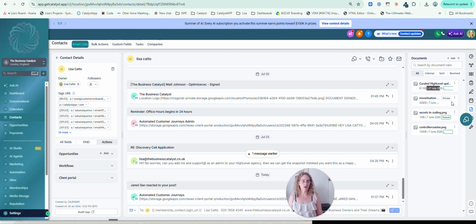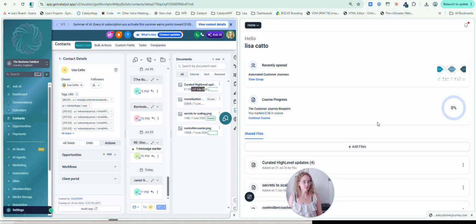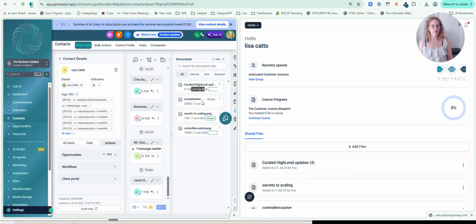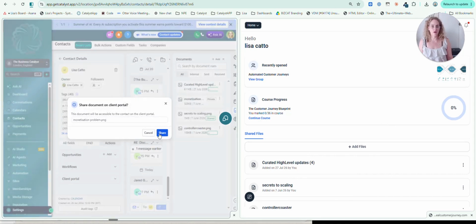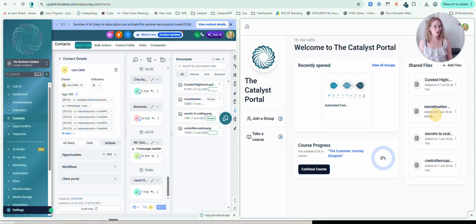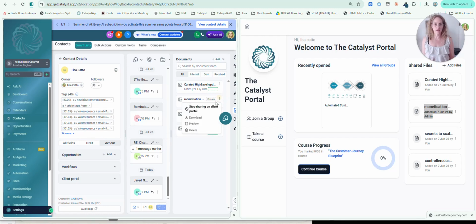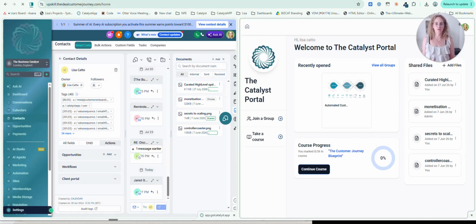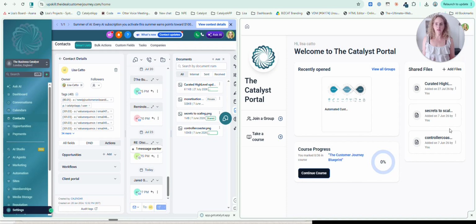If you upload a document and you want it to appear on the contact's portal, available to them, so here we are, if I want this monetization one, I've uploaded it here, and now I can share it on the client portal. Just giving that a little refresh, but now you can see that that document has now been added, and I can remove documents. Now if I want to revoke access to that, I can now stop sharing that on the client portal. I can unshare it, and when I refresh over here, we can see that that document has now gone.